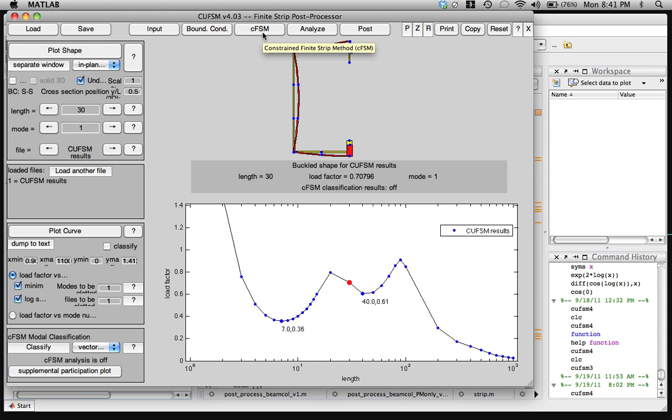Well, the constrained finite strip method allows us to decompose a buckling mode into its components: local, distortional, global, and even interactions of those three. Even though this here is a local buckling minima, and this is a distortional minima, and then here's the global curve, each one of these curves has a combination of the others in it. And cFSM allows us to see those combinations.